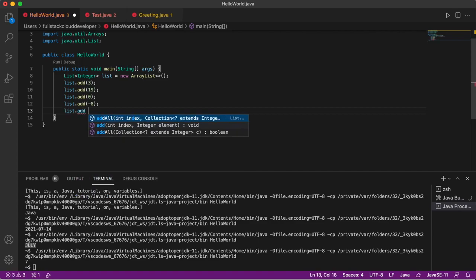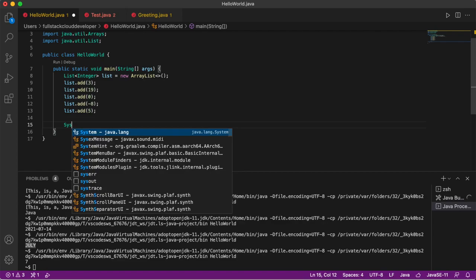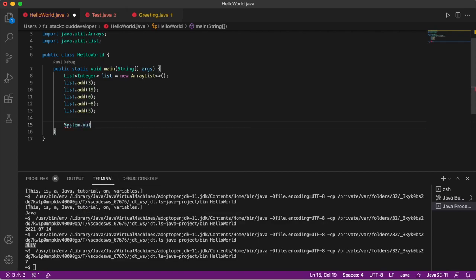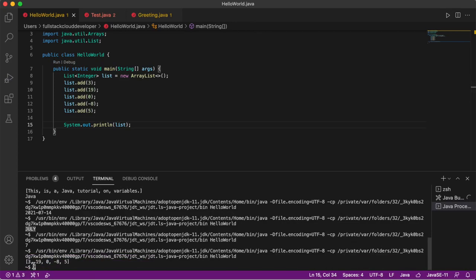And something in between. How about 5? Okay, let's print this out just to see what that does. We're going to print the list, and we know how to print an ArrayList because that's what we did before. Okay, there they are, and that's in random order. So now let's go ahead and sort it.